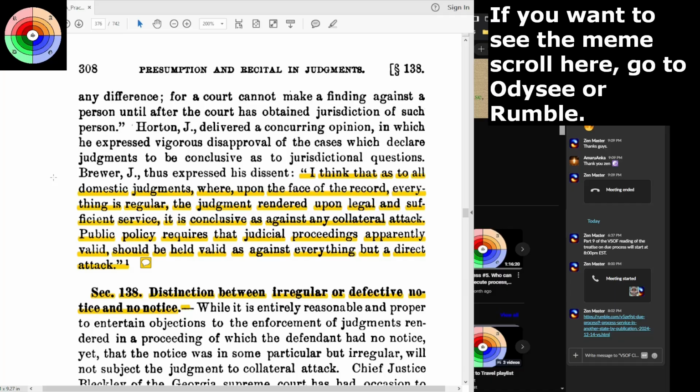Quote, I think that as to all domestic judgments, and this is Horton J, sorry, who I believe is a justice. All right, so quote, I think that as to all domestic judgments, where upon the face of the record, everything is regular, the judgment rendered upon legal and sufficient service, it is conclusive as against any collateral attack. Public policy requires that judicial proceedings apparently valid should be held valid against everything but a direct attack. So that's again why it's so important why you do a direct attack against the validity, against the jurisdiction of all these private for-profit courts.